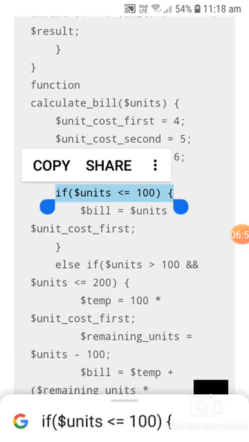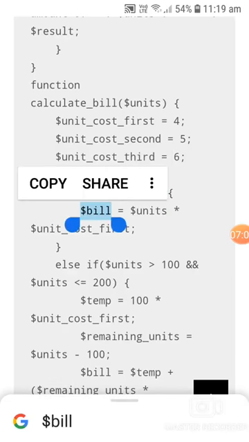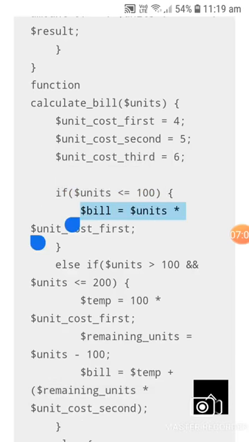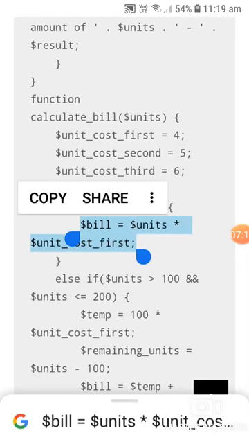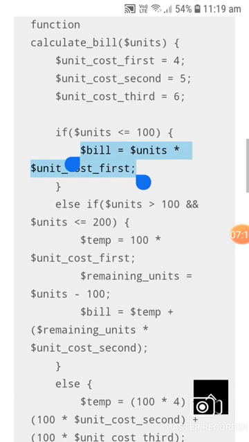Now you are going to check your conditions. If units is less than or equal to 100, that means if the units given are up to 100, then your bill is equal to units into unit_cost_first. That means it will be multiplied by 4, whatever unit has been put over there, or whatever unit has been given by the user.